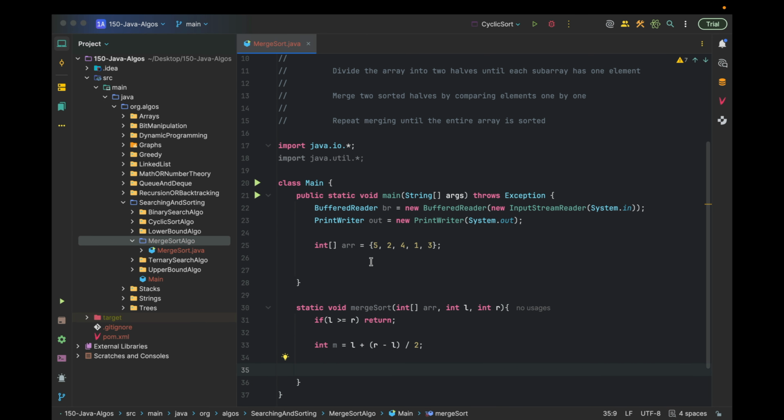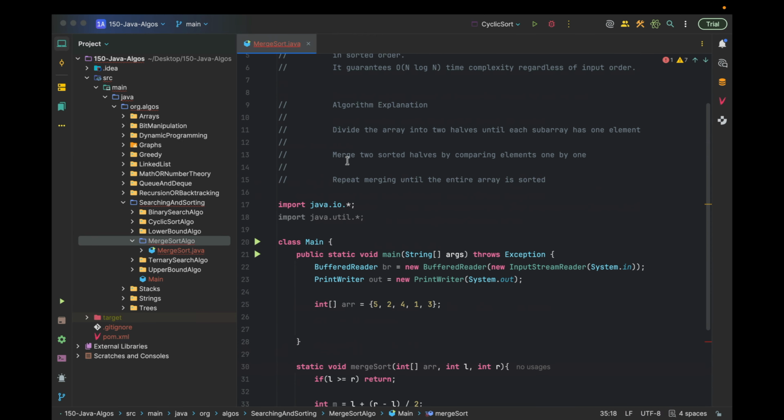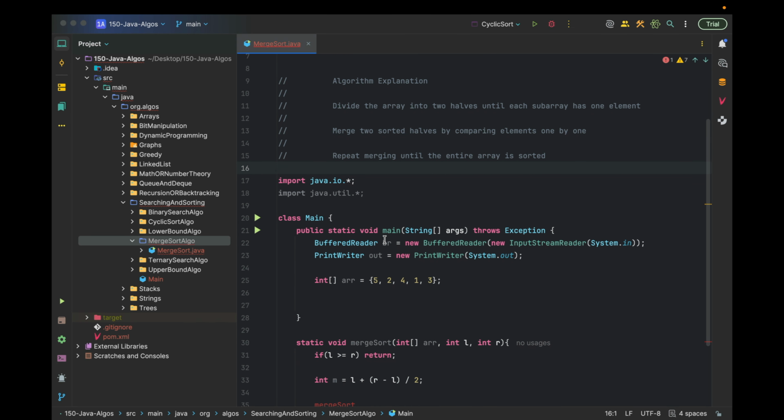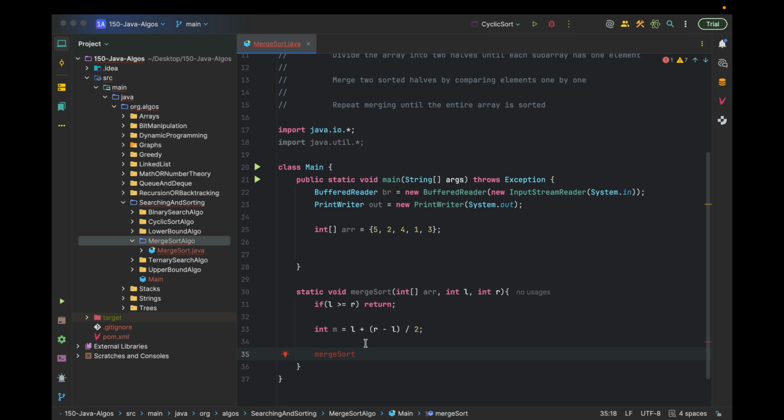Next, let's recurse. Let's go with merge sort here. We will be recursively sorting the left half as well as the right half accordingly with the algorithm. Divide the array into halves until each subarray has one element. That's what we need to do. So I'll give the same thing here, merge sort twice.